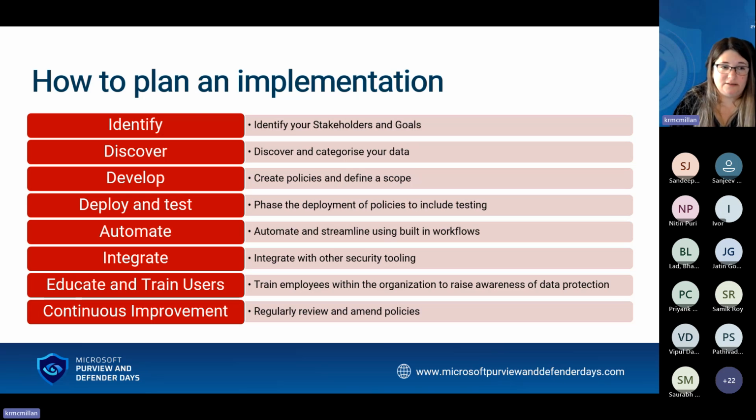So the reason that you need to run a discovery session before you have any DLP deployment is because you can't protect data you don't really have. So discovering all of your data within your organisation can be time consuming, it can be difficult, but putting the time in at the beginning, making sure that you know what data you have, you know what categories of data you have, will mean that it's so much easier to implement down the line.